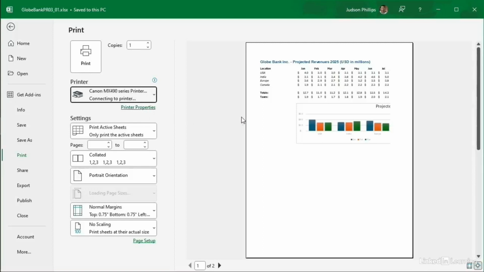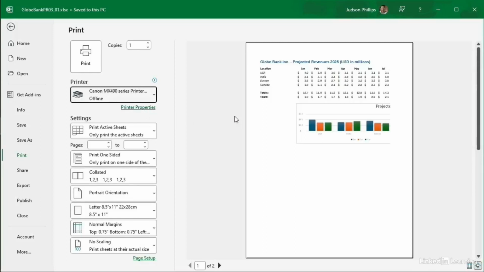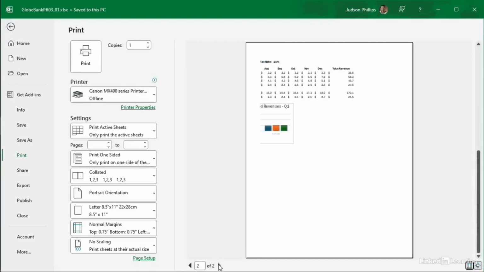Also, what you'll see over here to the right is a preview of what you're looking at. In our case, we are looking at the revenue sheet. And down below, you can see we're going to need 2 pages to print that out. If we click the arrow for the next page, you can see the other half shows up over there. So let's talk about ways we can get this all onto a single sheet.